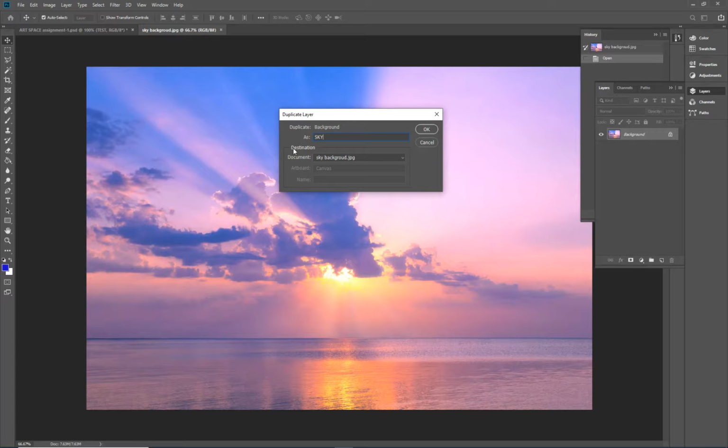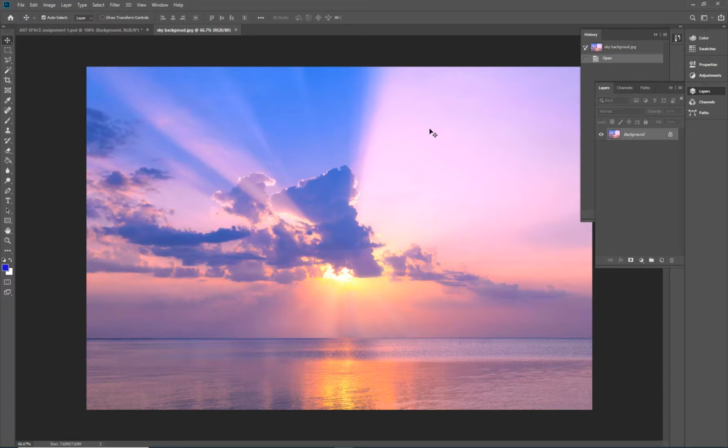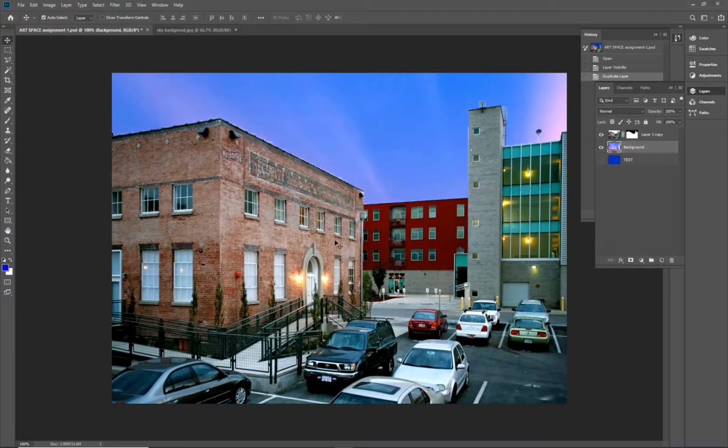And do you see how under destination it asks what document? We actually want to move that to the art space assignment. You could even make a new file out of it too. But for this one, we want to send it to art space. And then go ahead and click OK. And now let's check. So see how it ignored what I called it? It's still called background. I'm going to rename that sky.